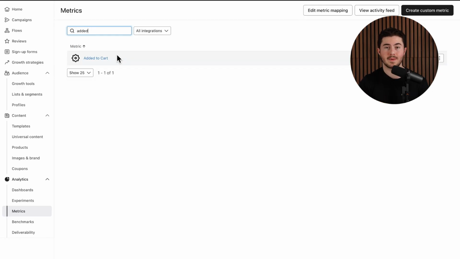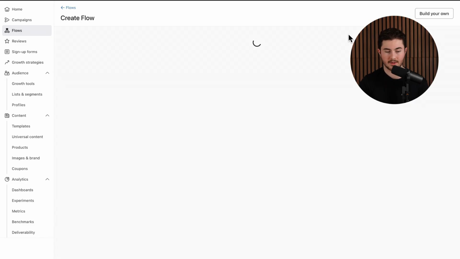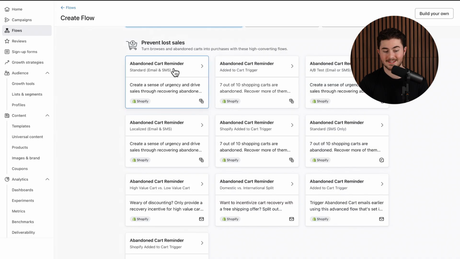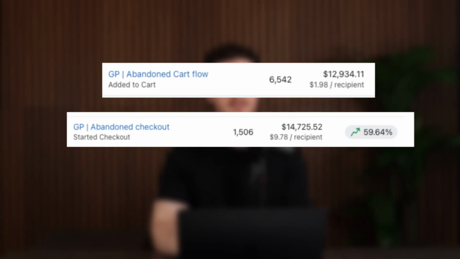Once this is set up under metrics, what I want you to do is go under flows, and then under flows, go to create flow, and then search up cart. This one over here that says abandoned cart reminder, standard email and SMS is going to be the one that you use for your abandoned checkout. And then the one at the bottom over here, abandoned cart reminder, added to cart trigger, that's going to be the one for your abandoned cart flow. And when you have them both live, you can expect to see results like this, or this.